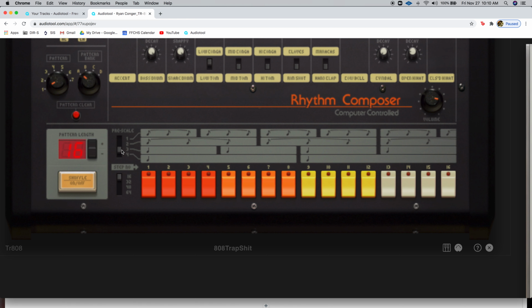Prescale, this will slow down or speed up your pattern. For most of our patterns, we're going to keep it on the 3 setting, but if you want to mess around with that, you can see what that does when we get going. Master volume right there. And then here's where you actually program in your steps. And this is kind of different from the other drum machine.